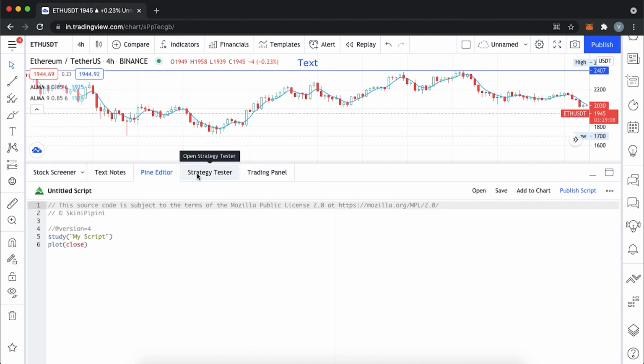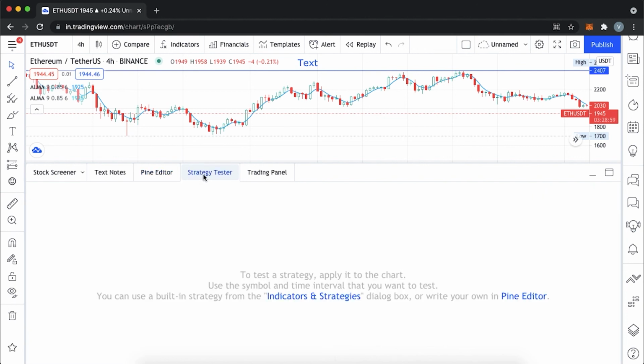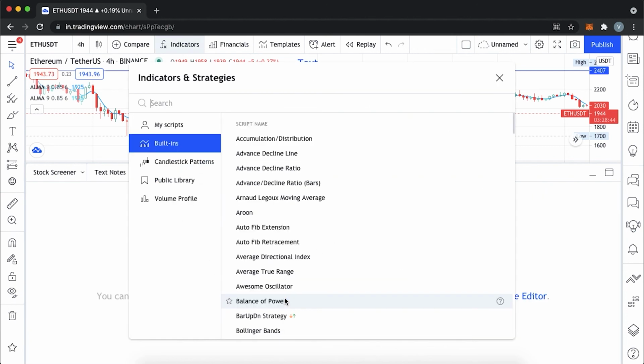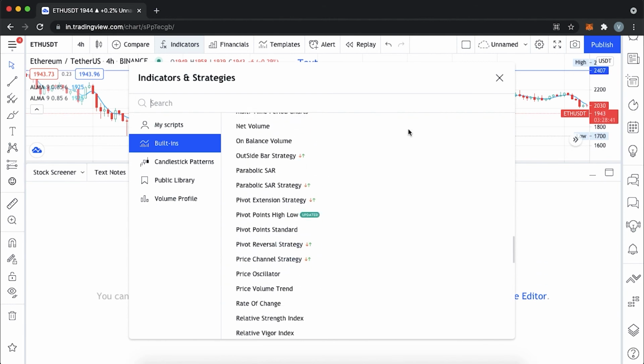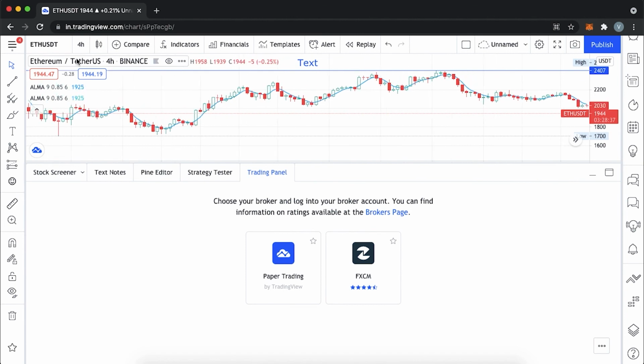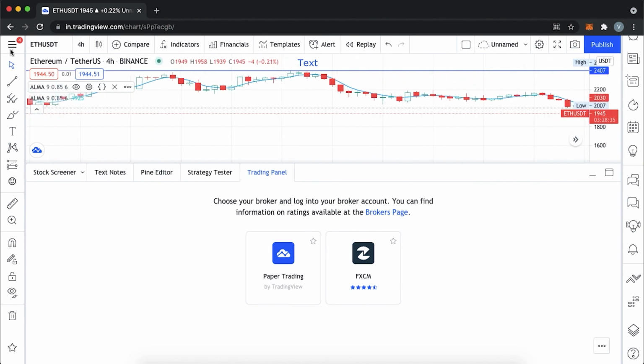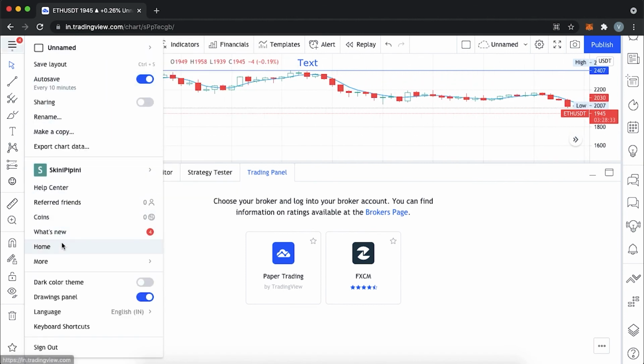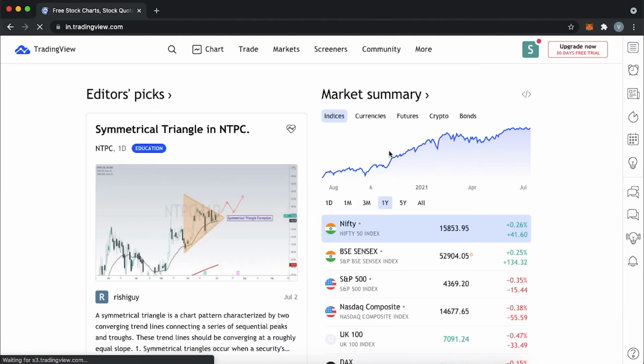Strategy tester is where you can check your strategies. You can choose the strategy that already exists, or you can use your own strategy to test. Trading panel is where you monitor the data about your trades, that is if you connected your broker account. Let's go to the homepage and do a simple walkthrough.